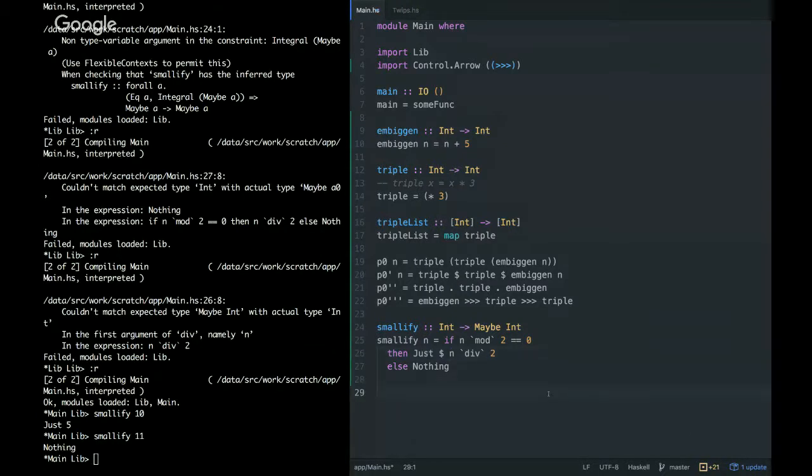Let's write one more that tries to triple something but gives up if it's big. I will call it triple. Same idea, right? We're going to hand it a number. It might give us a number back, but it might fail. Fail meaning returns nothing. So here we go. Triple is a function that takes a number. If the number is less than 50, let's say, then it returns triple n.